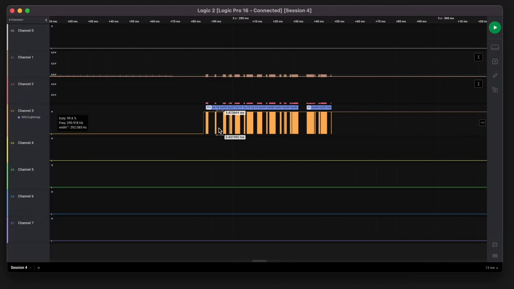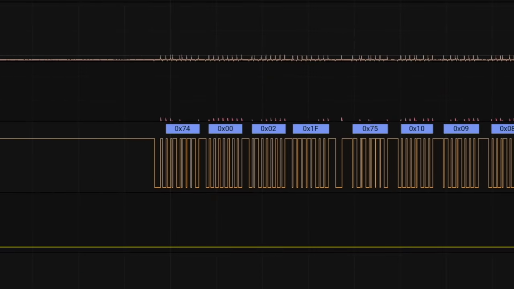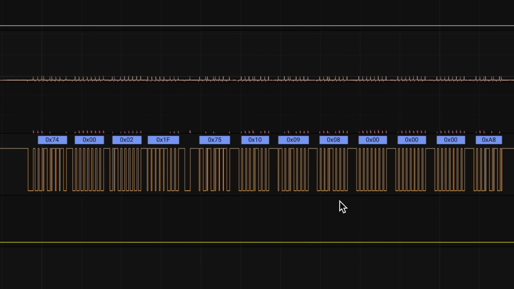Instead, if we zoom in and remember our previous analysis of the polling signal, we can see that the first part is the same, 7400021F. But now there's a lot more data behind it. So it looks like the cable responded to that weird polling signal. And thanks to our logic analyzer, we can even see the bytes, hex 751009, and so on and so forth. But there's a lot more going on here.